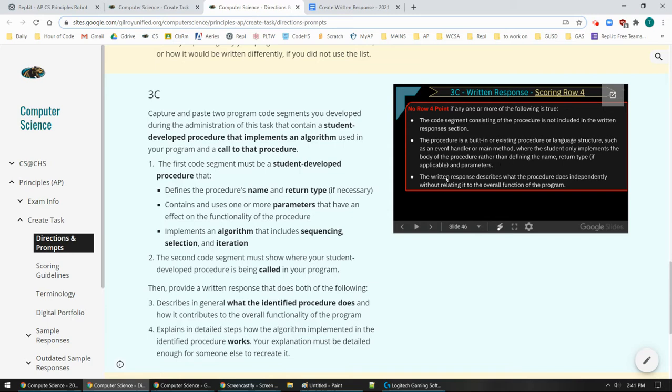And you don't get the point if your response describes what the procedure does without relating it to the overall function. So again, that's what I'm talking about. The detailed part is for scoring row 5. Scoring row 4 is what's the purpose of the function? What does it overall do with the program, generally?